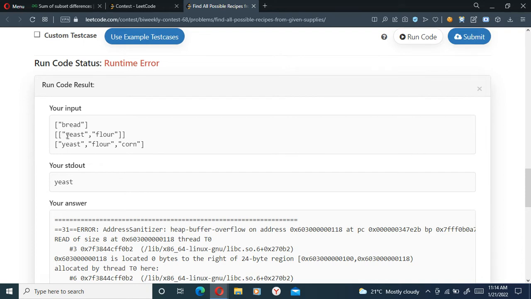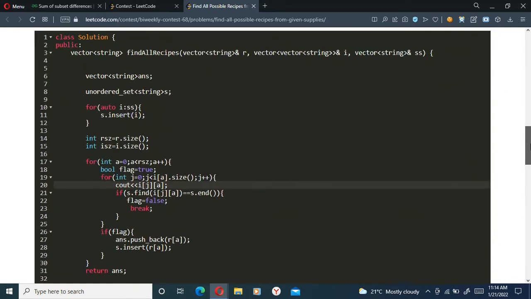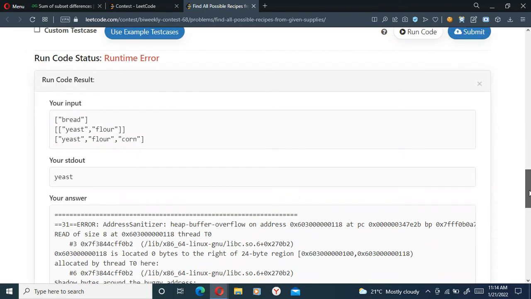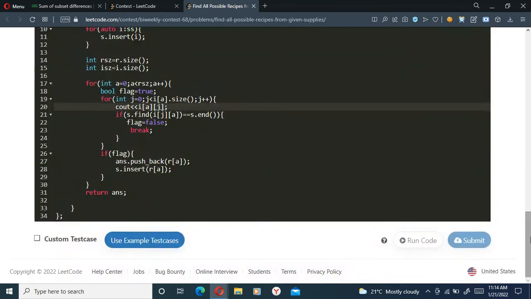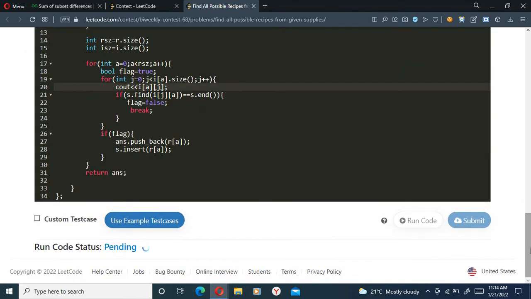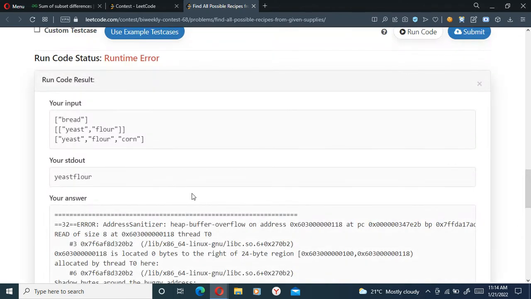Let's see. 0 0, 0 1. 0th row, first column. 0th row, first push. It should just have been the opposite thing. I missed out that. Now this should work. Let's see the output. Again a runtime error.